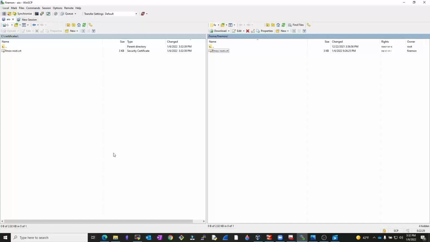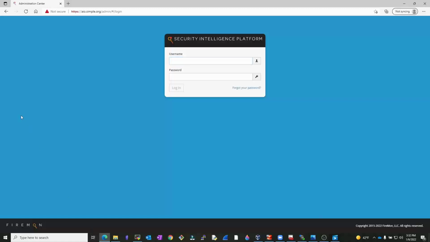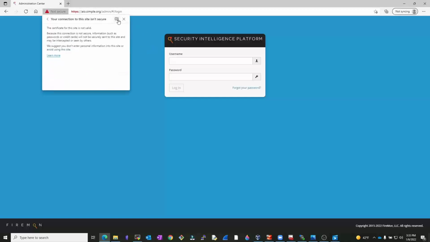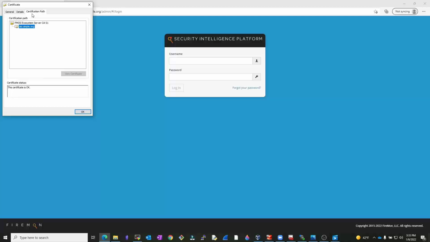But before we do that, I want to show you in the web browser the difference. So currently I'm connected to my all-in-one. The certificates are good. Well, they're there at least. They're just not trusted yet, and I'll demonstrate that by showing you the certificate here in the browser. So if you browse to the certificate, you'll see that it has part of the chain and it's missing the root. And that's what we're going to correct here shortly.